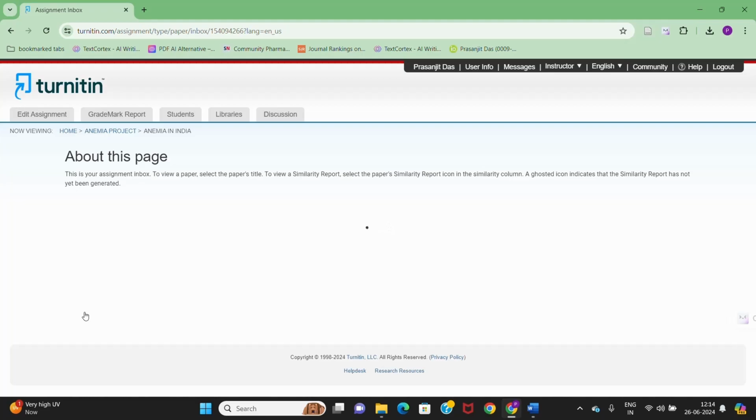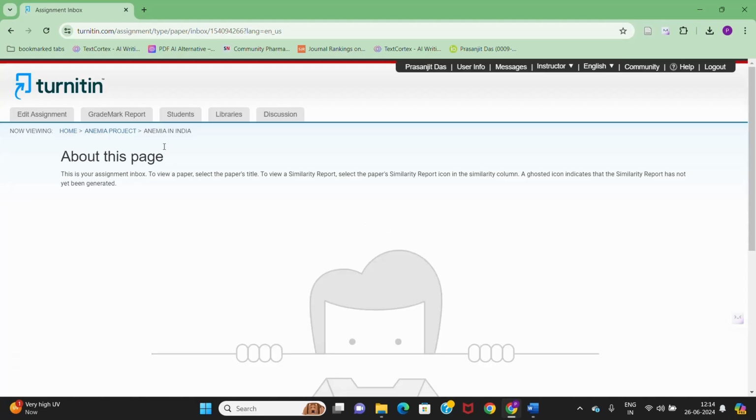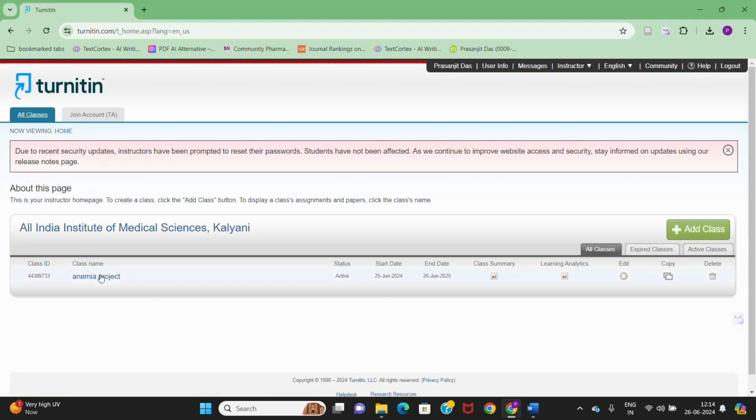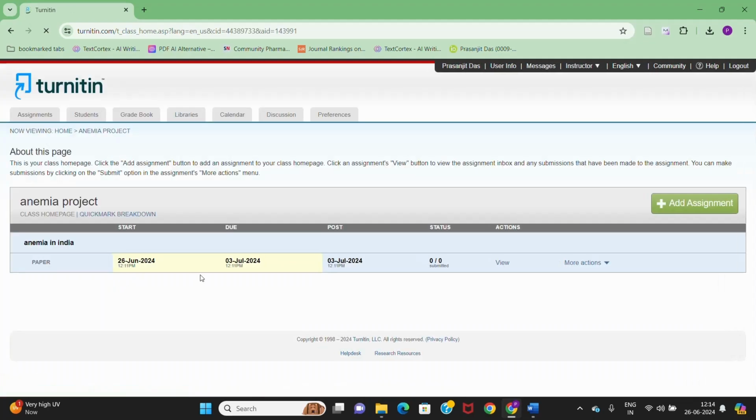So you can see that the assignment is now submitted. Now again, we will go back to the home page. So here we have the anemia project. Under that, we have the assignment, that is anemia in India. So we'll click on anemia project. Then here you can see we are having the assignment, that is anemia in India. Now the next thing is we have to add a student.